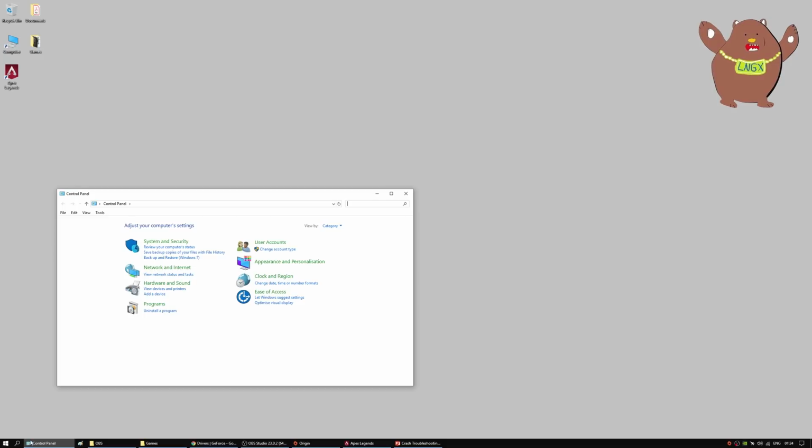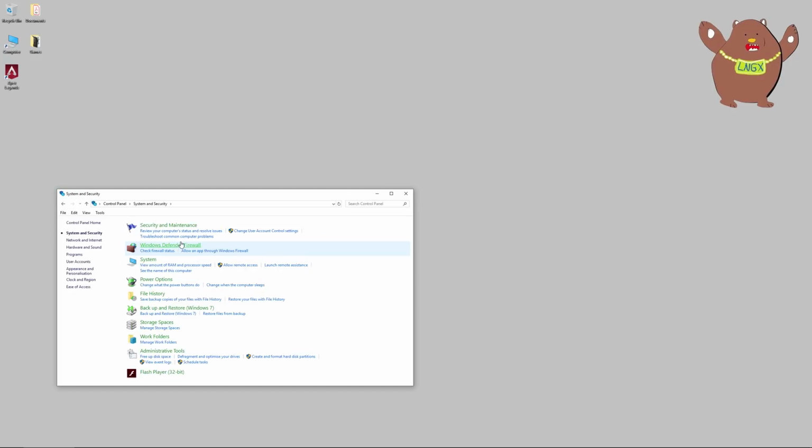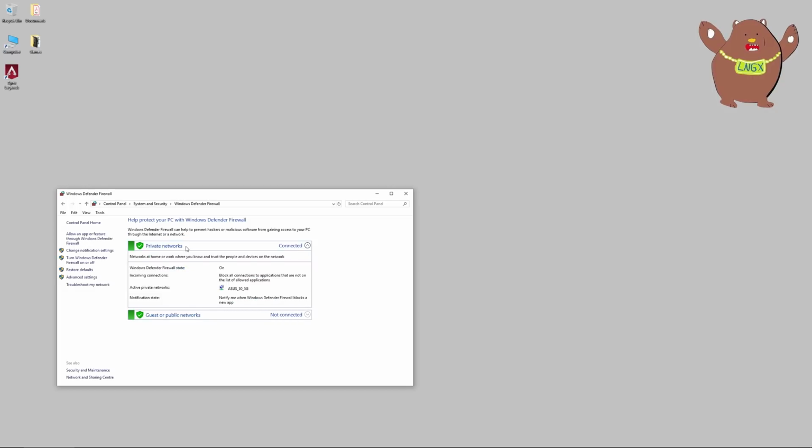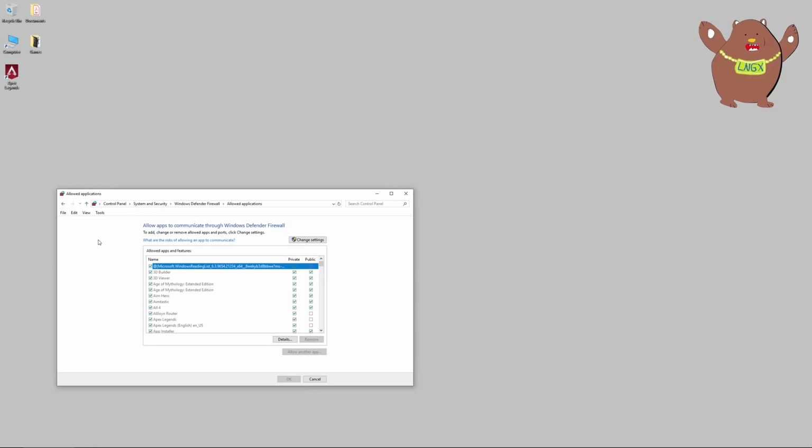Next, you can try and check the firewall settings. You can do this by going into Control Panel, System and Security, Windows Defender Firewall, and Allowed Apps. Make sure you add and check both boxes for Origin Launcher Program, as some have reported this has not been done by default. If you are using a different software for your firewall, you can do this through that.